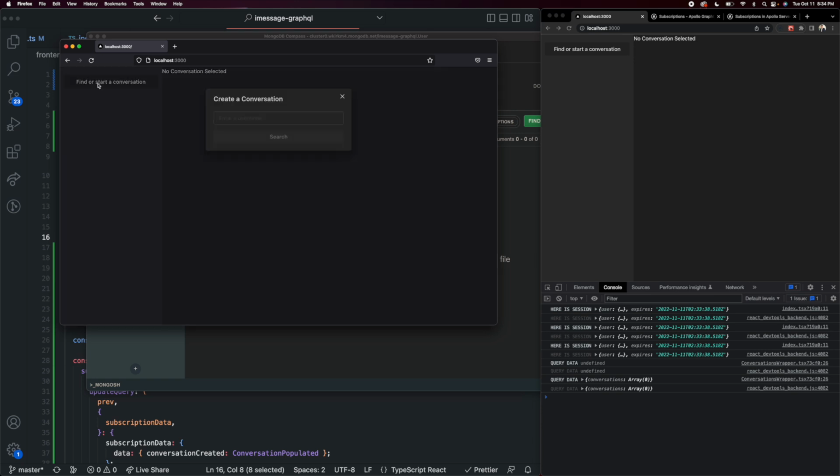So I'm going to click Find or Start a Conversation. I want to search for my friend Chrome. Click Select, and let's give this a go.